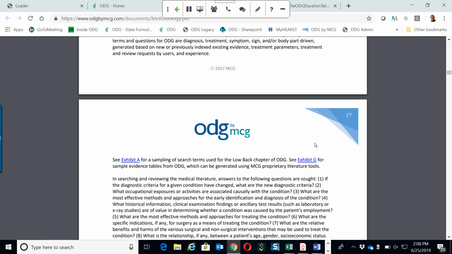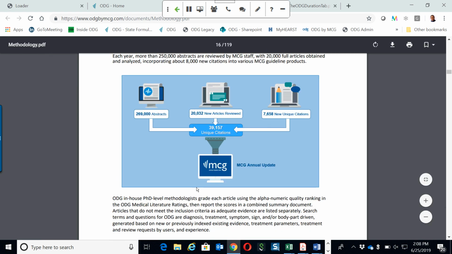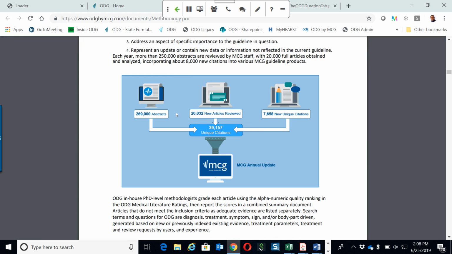Very detailed, very in-depth. It also goes into the scope of what we do. So you'll see here, when we look at the treatment guidelines by themselves, we're looking at almost 300,000 abstracts a year. That's a lot of research that goes into doing what we do. But we need to do that to make sure that your patients get the most appropriate evidence-based care that's out there. So again, almost 300,000 abstracts.